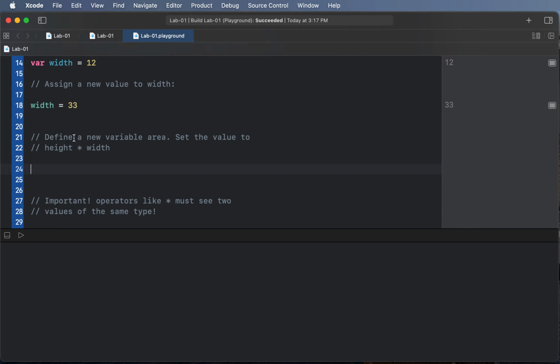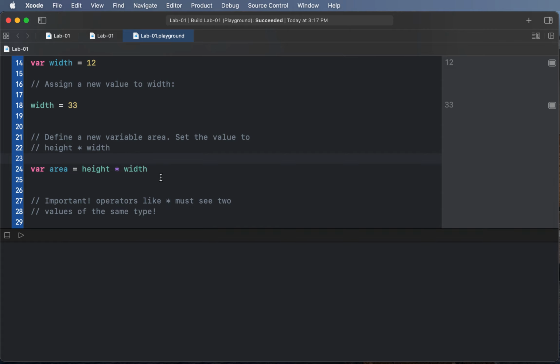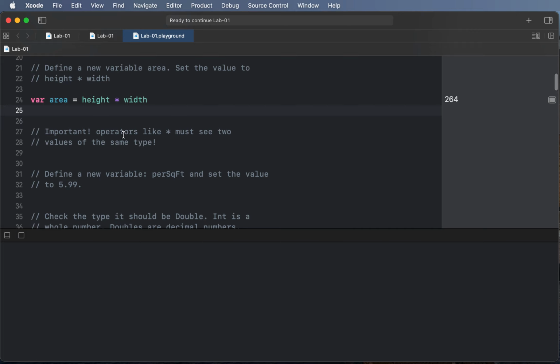So this one says define a variable called area and set the value to height times width. So this asterisk is that multiplication operator. So if I said area equals height times width, then you could see here that the value would be, in a moment it'll update, right? Hopefully. Oh, maybe I gotta click run there, right? Oh yeah, 264, okay?